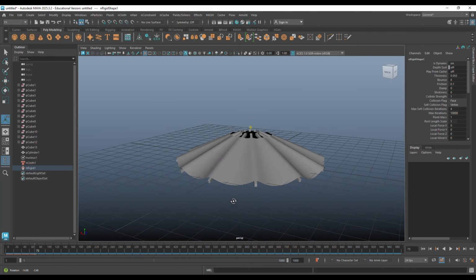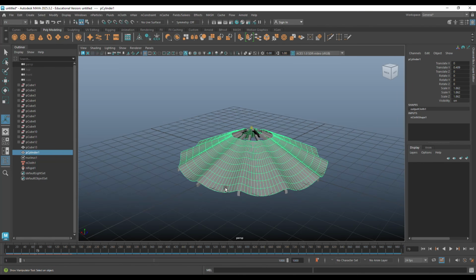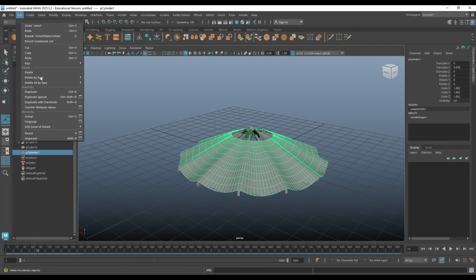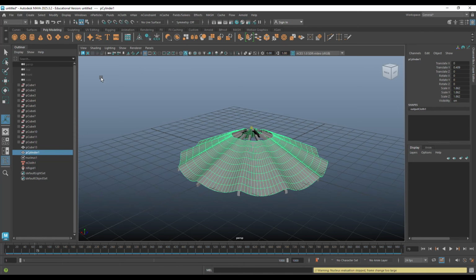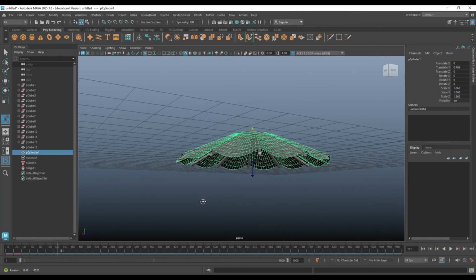Now, if I'm happy with the looks of it, what I can do to make sure it doesn't keep on going, because it's still running right now, right? I'm going to select it, go to Edit, Delete by Type, and History. Now, if I hit play, it doesn't matter. It won't change anything. Now, the only problem now is that the inside is black.